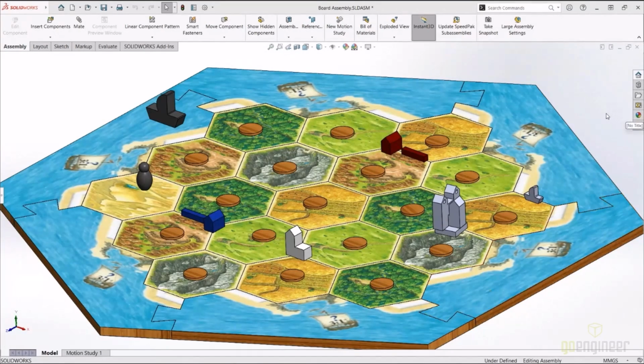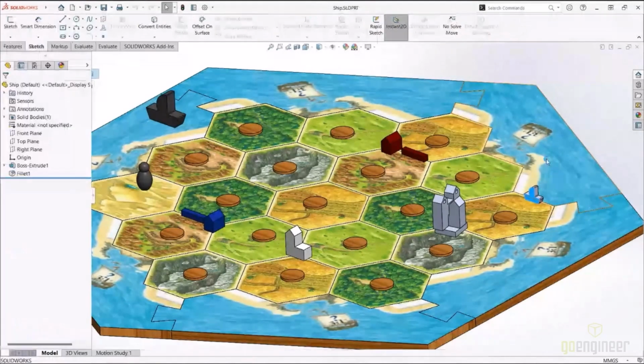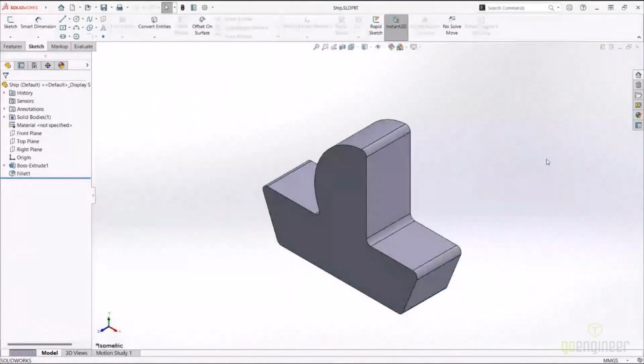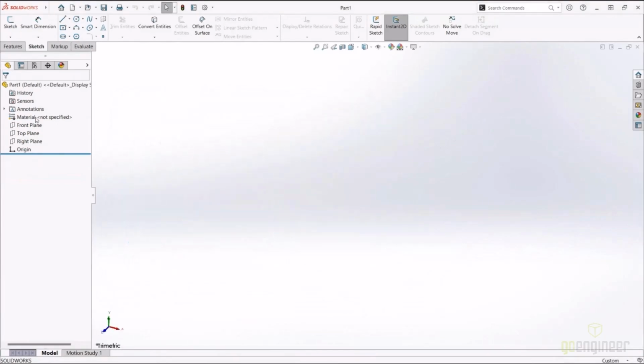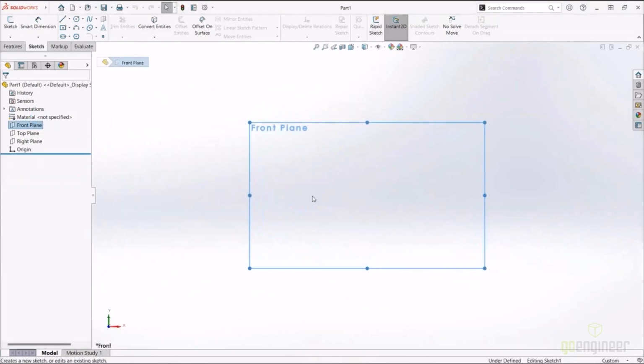So if anyone's familiar with this game that I like, Settlers of Catan, we're going to take inspiration from some of the game pieces and use those for what we're going to sketch. Let's start with the ship. Okay, so this is our final shape. Let's just start with a new part and draw it from scratch. So in my new part, I'm going to sketch on the front plane.